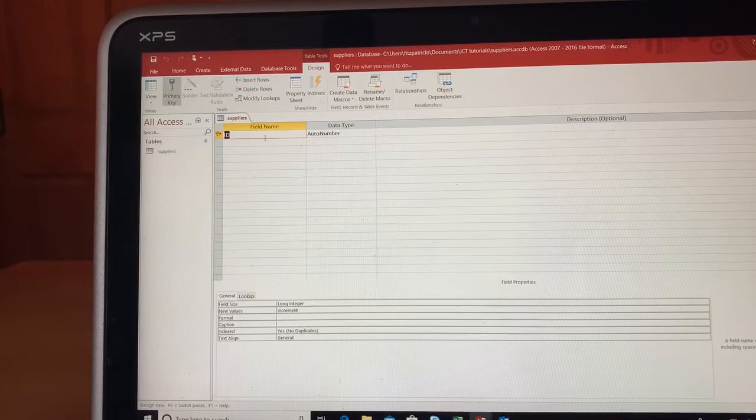Now I'm in the designing process. So it automatically put in field name ID and data type auto number. So that's automatically put in, and that is basically the unique identification. So if you leave that there, every time you add in a new record, it will automatically give it a new number. So we leave that as it is.